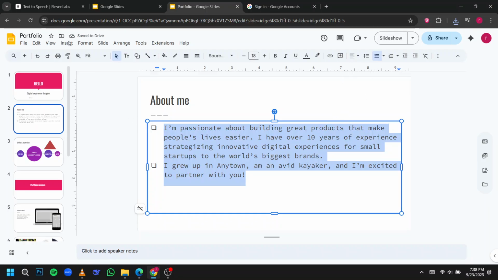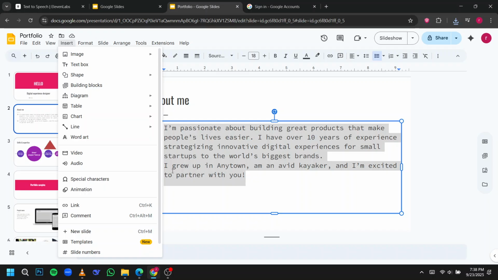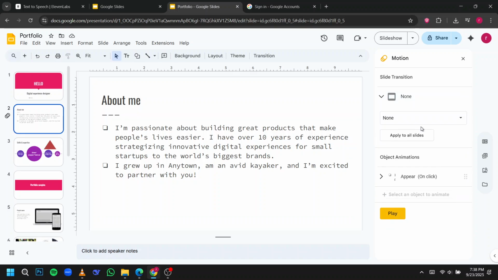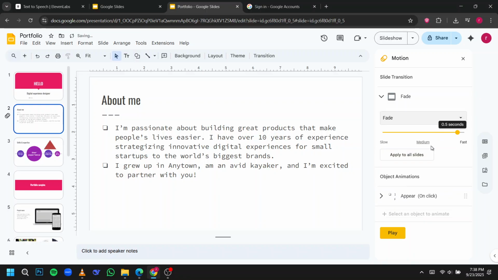Click on Insert in the top menu, then select Animation. This will open the animation panel on the right side of your screen. From here, choose the type of animation you want. Common options like Fade In or Appear work great for bullet points. You can also adjust the speed so the timing matches the flow of your presentation.